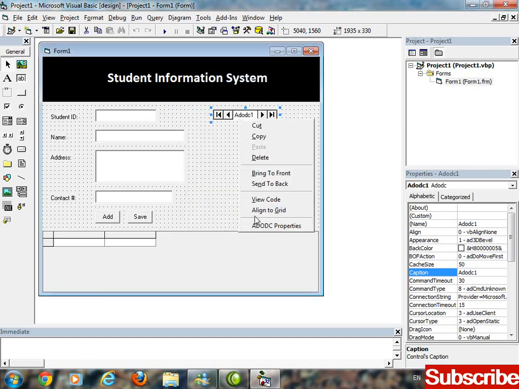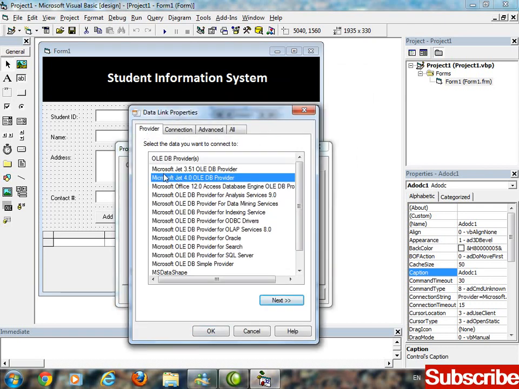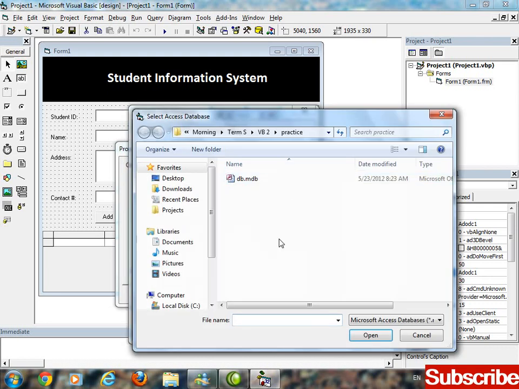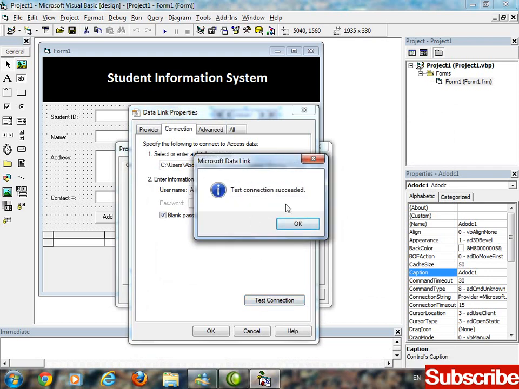Again right click and go to properties, then Build connection. You have selected the provider Microsoft Jet 4.0. The next option is to select the database file which you have created in MS Access. Browse and select it from your computer: student_db. Open. Now you have to test your connection. Test connection. You can see the test connection succeeded, meaning the connection has been established between the form and the database.